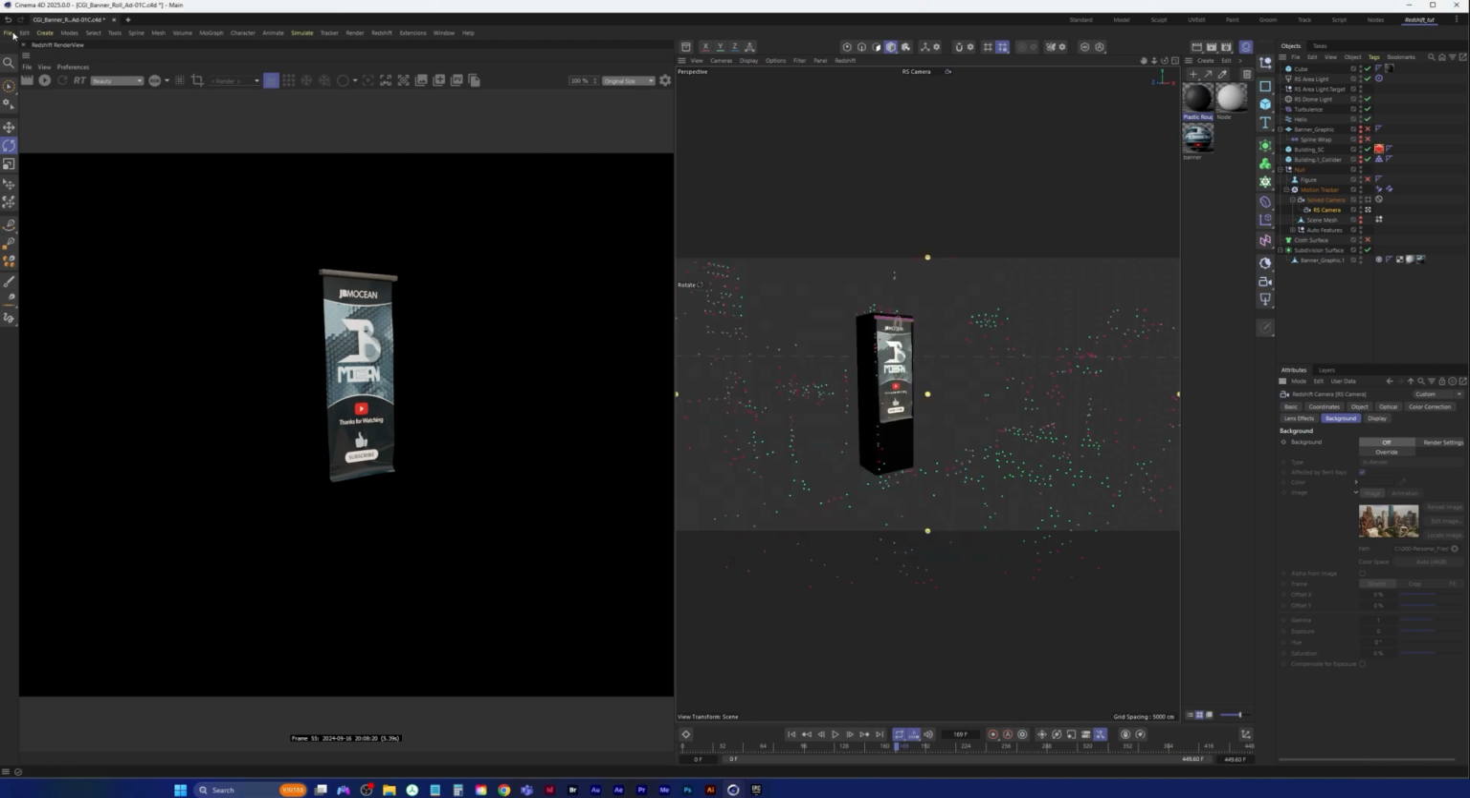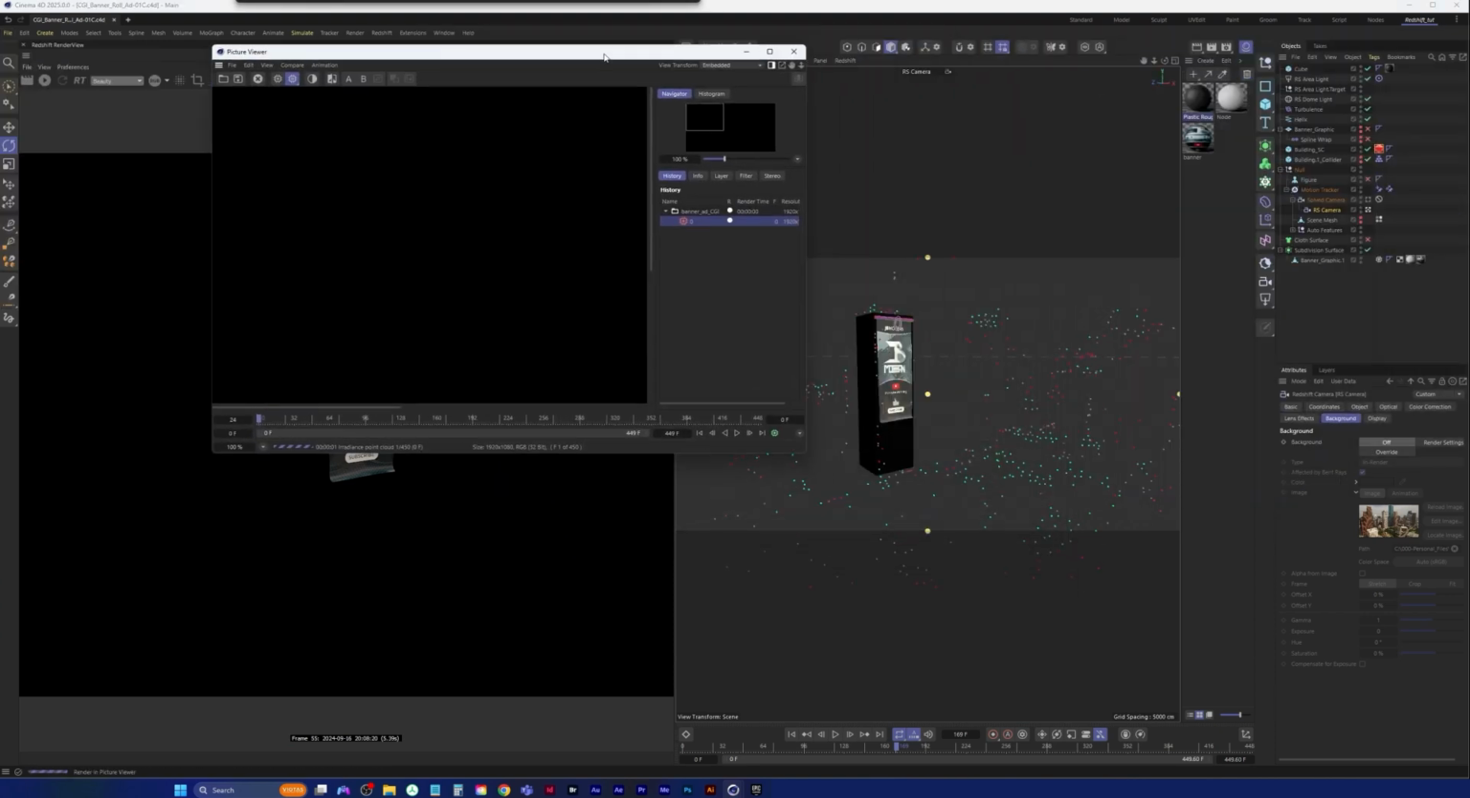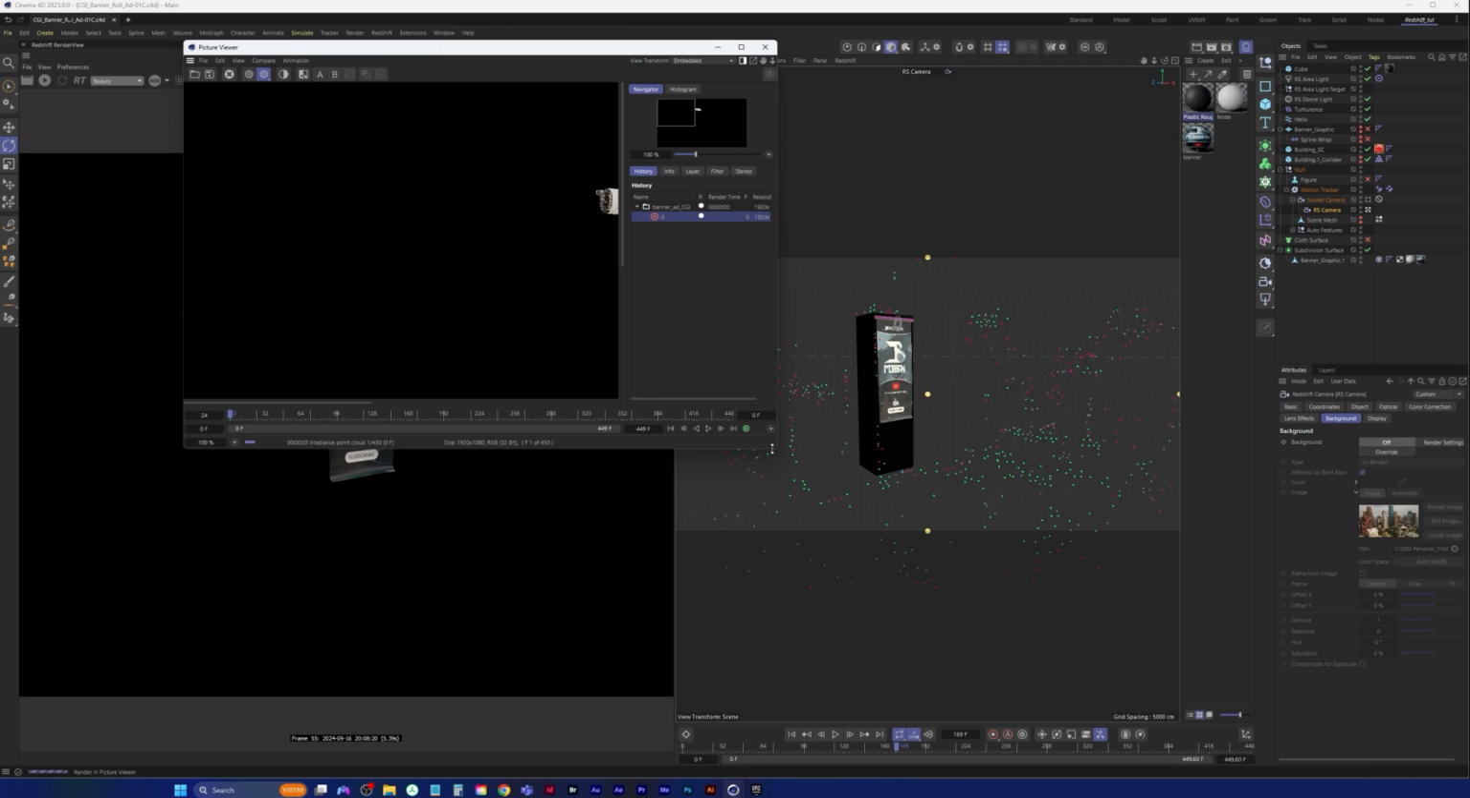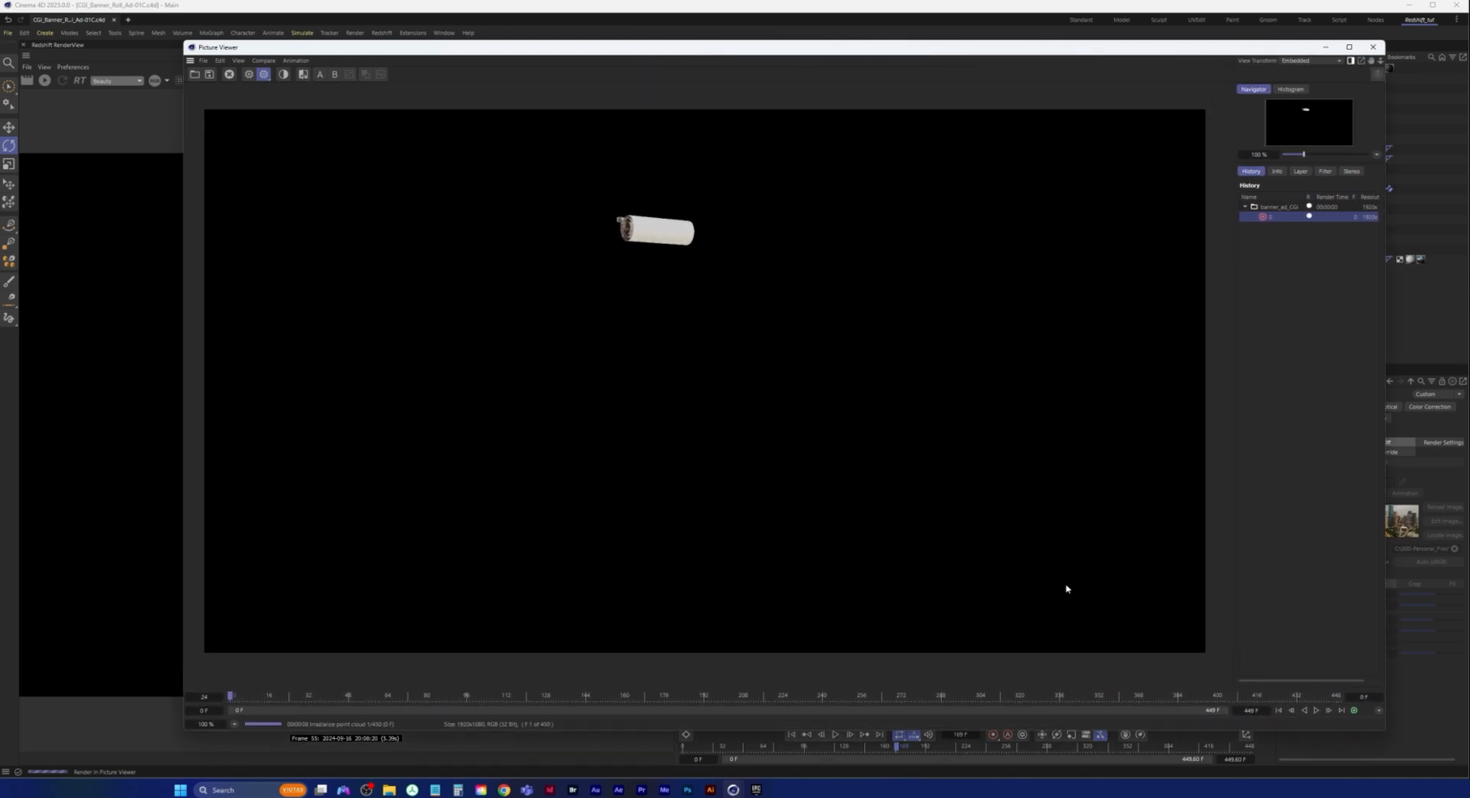So we can do our last file save and we can render this out to the picture viewer. So that is going to render away. Let's see what we're getting render time wise. So about 17 seconds a frame. So that's not too bad at all.